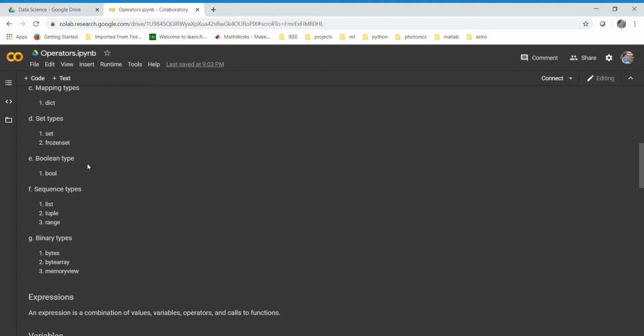Next is Boolean data type. It has two possible values, true and false, which are special versions of 1 and 0 respectively and behave such in arithmetic contexts.